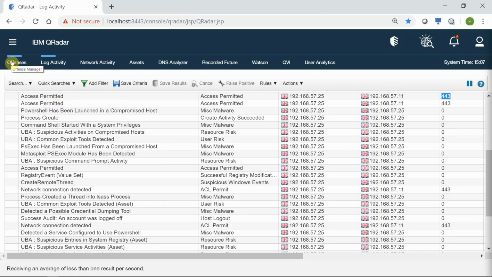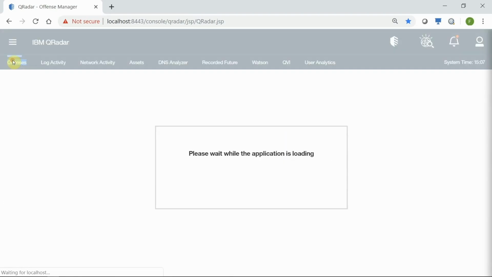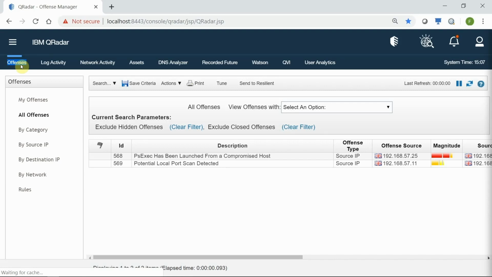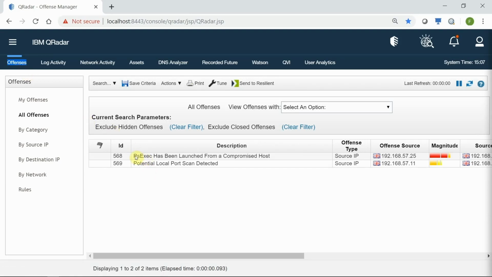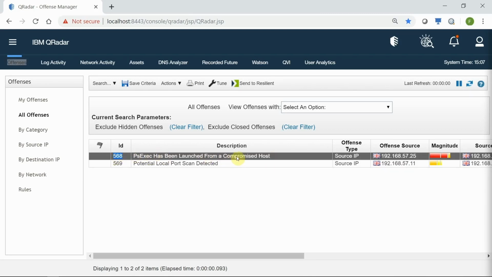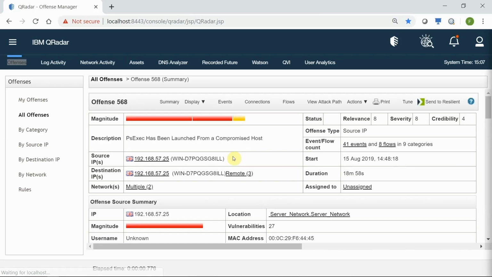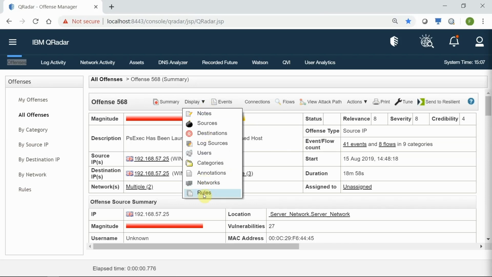If we go to our Offences tab now, we can see that the description of the offence has changed to ps-exec has been launched from a compromised host. We drill in to this offence, which, remember, has the same ID as before. We can see that the number of events and flows are increasing. But let's have a look and see which rules have fired now.